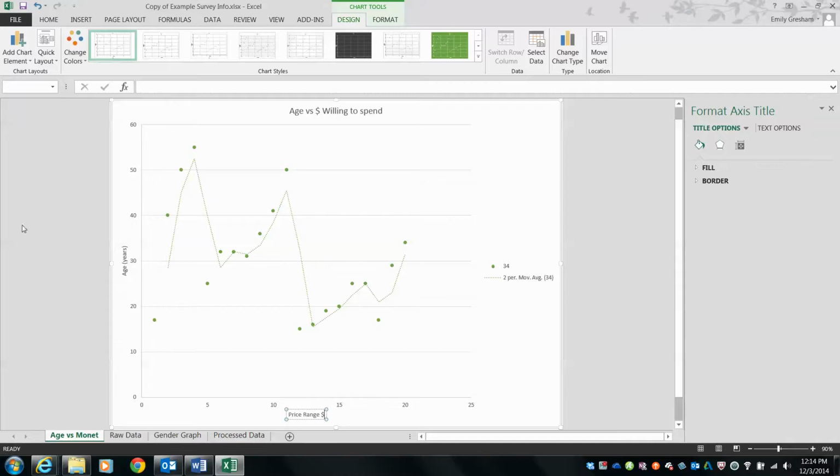But as far as this activity is concerned, you now know how to create a scatter graph. This is not a line graph. How to create a scatter line graph, put in trend lines, set the formatting correctly, and get it as a separate sheet.